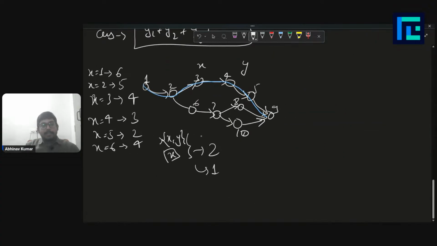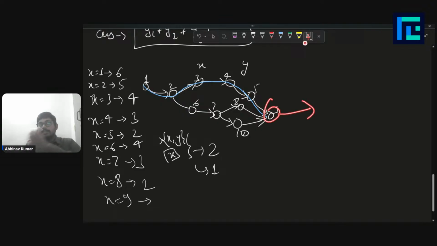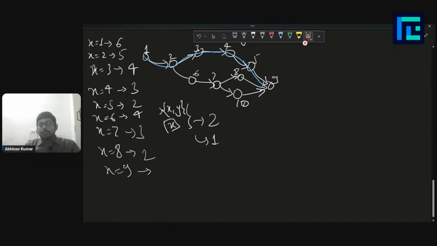And x equal to 7, you would get 1, 2, 3. X equal to 8, you would get only 1 and 1, 2. X equal to 9 also, there is no path from here. This is the last element in the DAG if you are looking at it in topo sorted order.